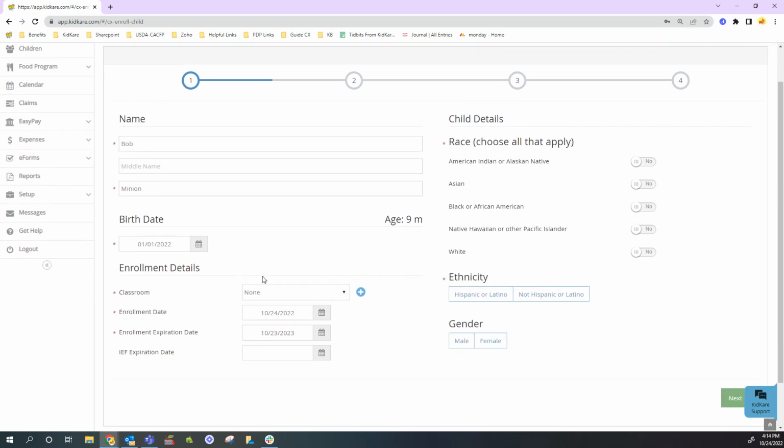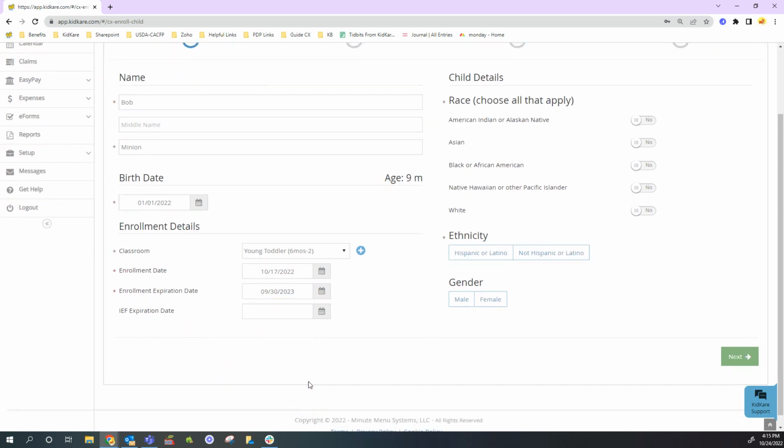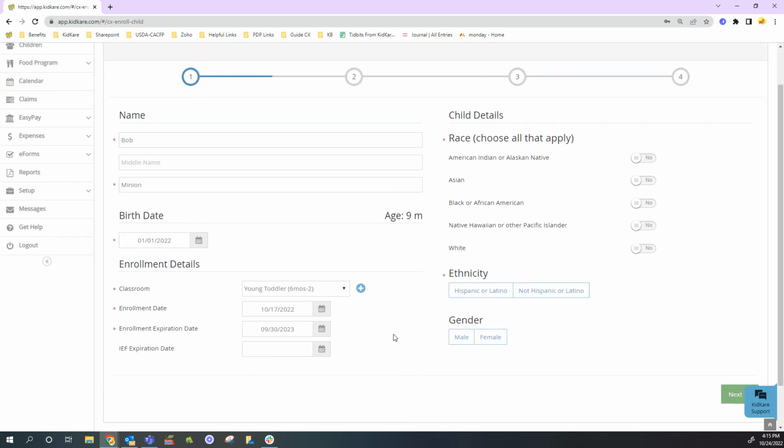Down here under enrollment details, it's going to ask you for the classroom. So I'm going to put him in the classroom that he belongs in based on his age. Enrollment date, right here, it's going to automatically populate the current day's date. If this form was filled out a week ago, you can change it, and then the expiration date will automatically be a year later. If you need to change that as well, maybe you want it to go ahead and expire September 30th to stay with the annual enrollment dates, you can do that.